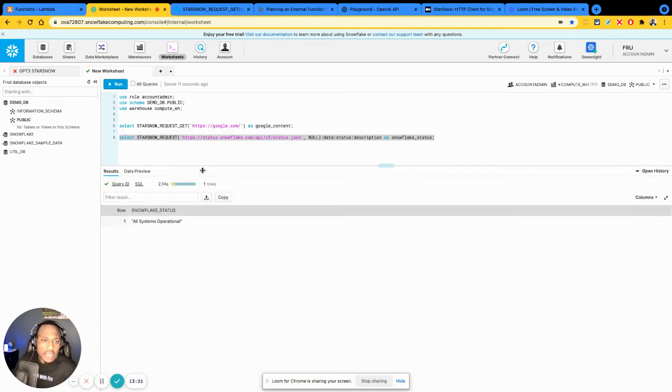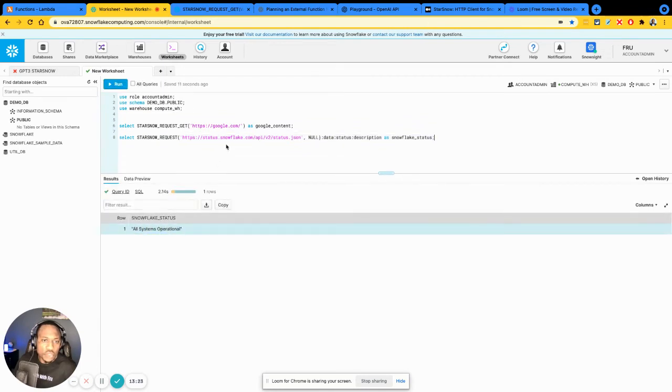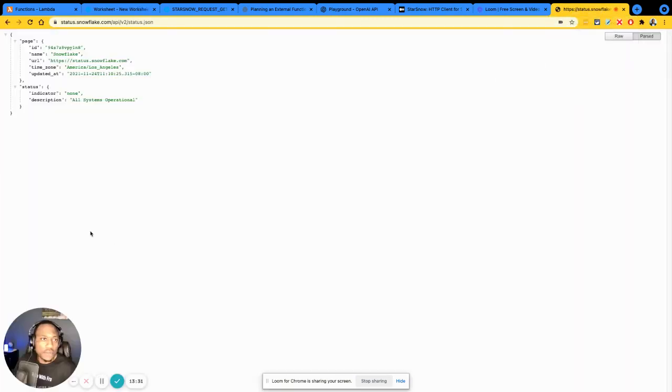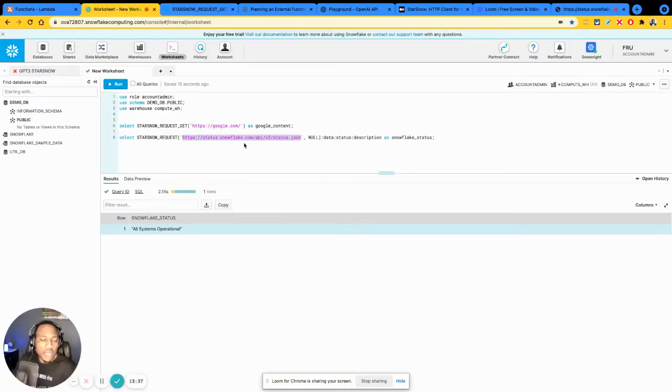And just like that, every system is operational. And if you don't believe it, just go ahead and check this from the browser, and you will see what is actually going on, right? So this is the JSON coming back. We're hitting the endpoint, bringing this JSON into Snowflake, parsing that out, and then we can integrate this into our operational pipelines. So really, really exciting.